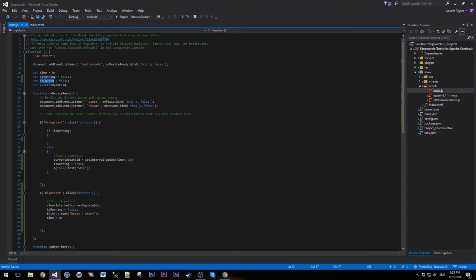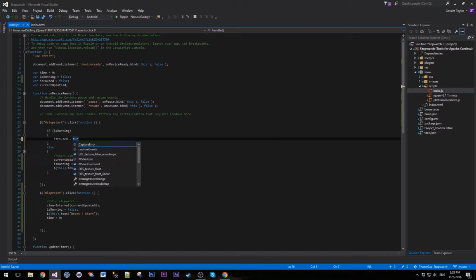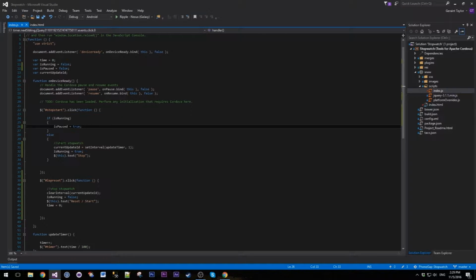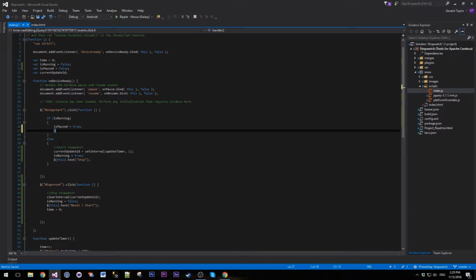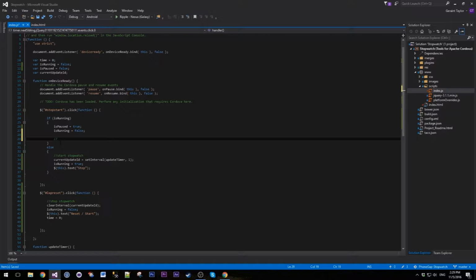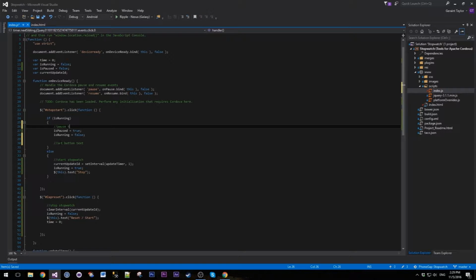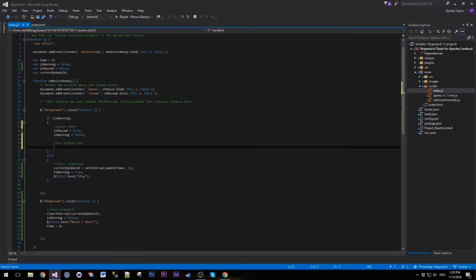So if we're running and we hit the stop button, what we want to do is pause the timer. After that, we want to stop the run. So it's not running right now. And we want to set the button text. So this is going to be pause timer. And this button text will go to start. So we're just going to restart the timer at the current time that we're at.